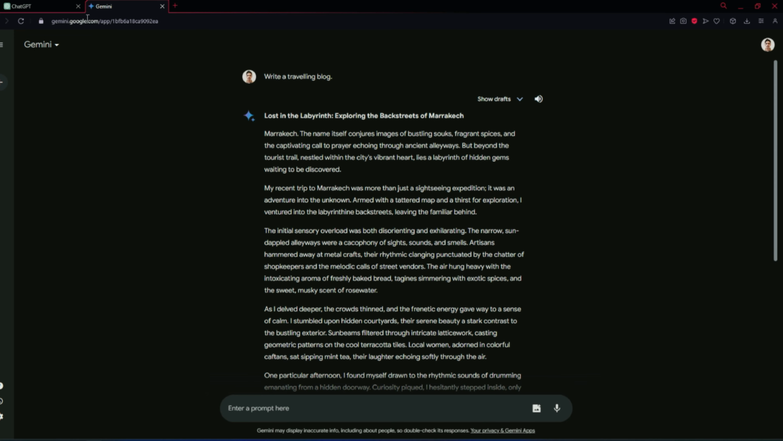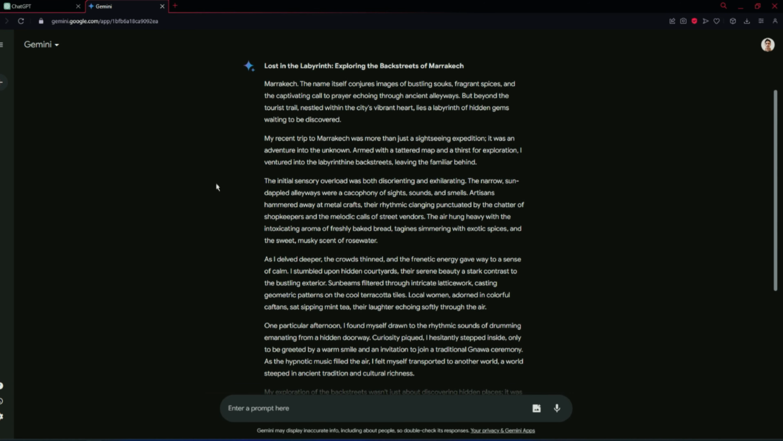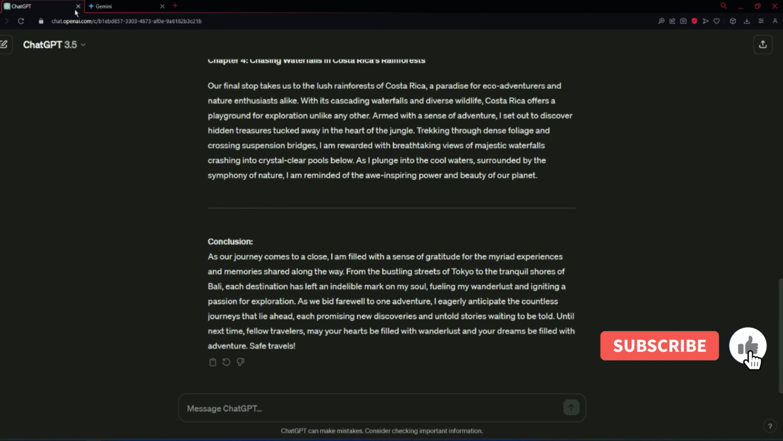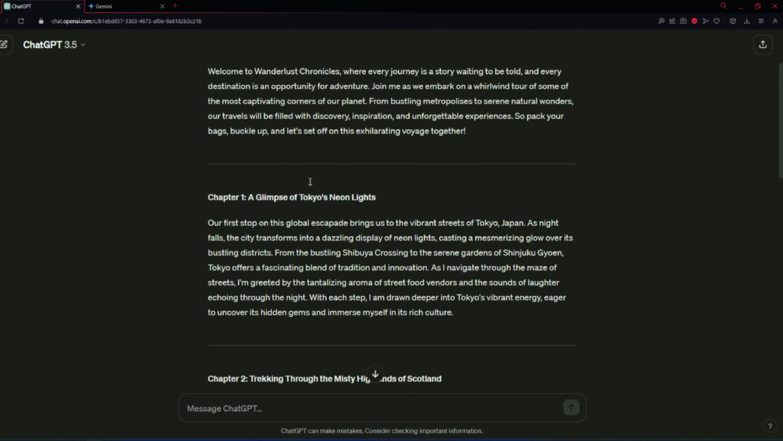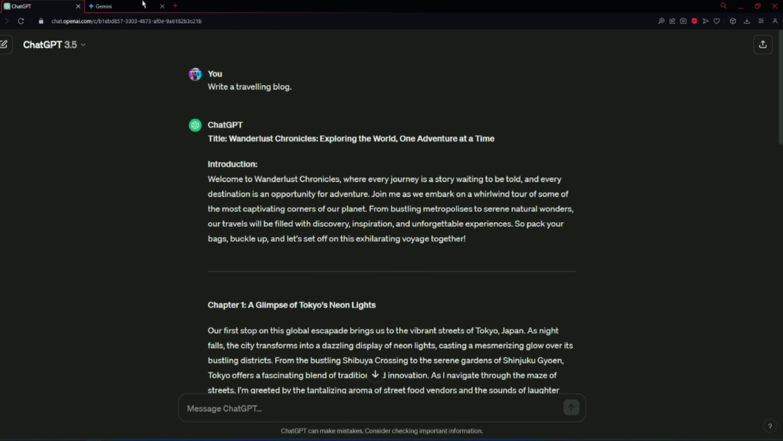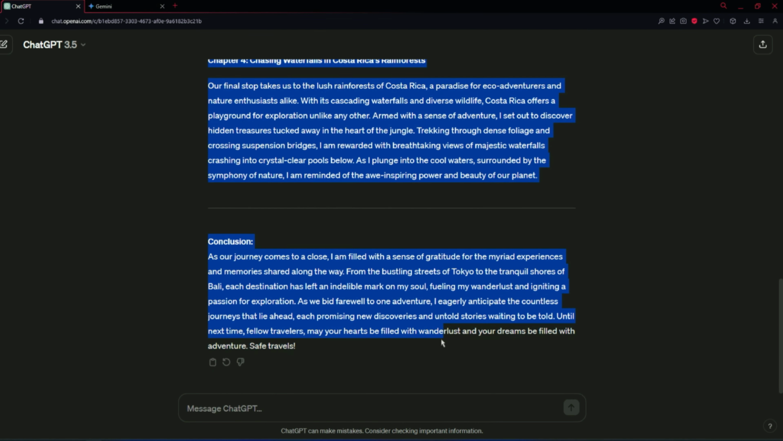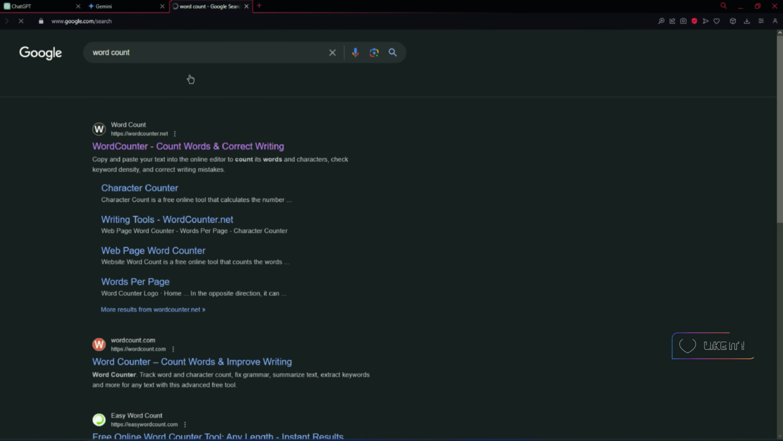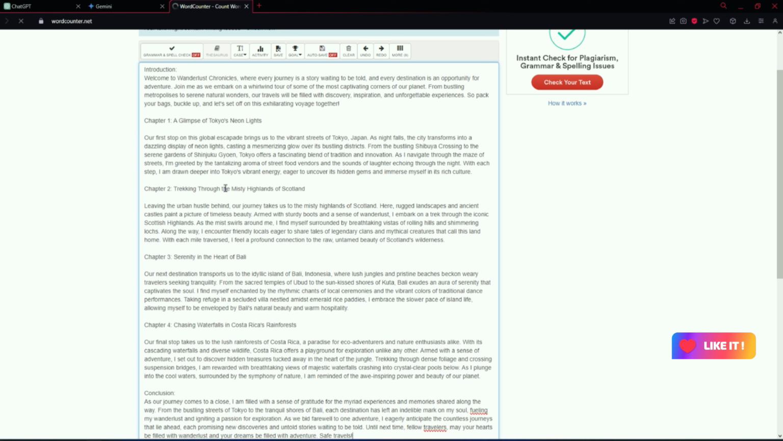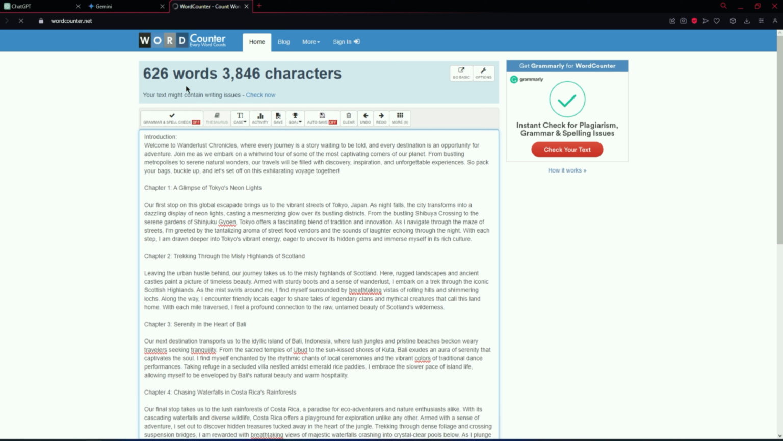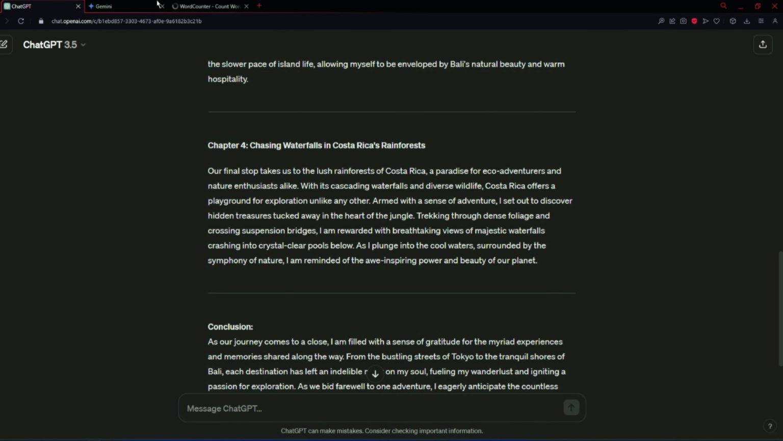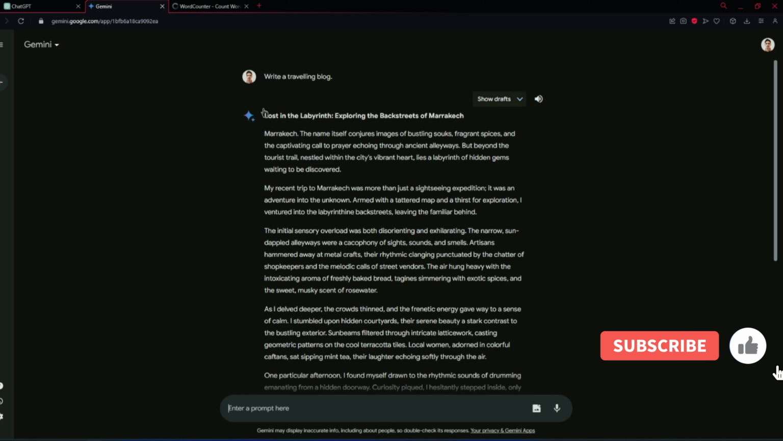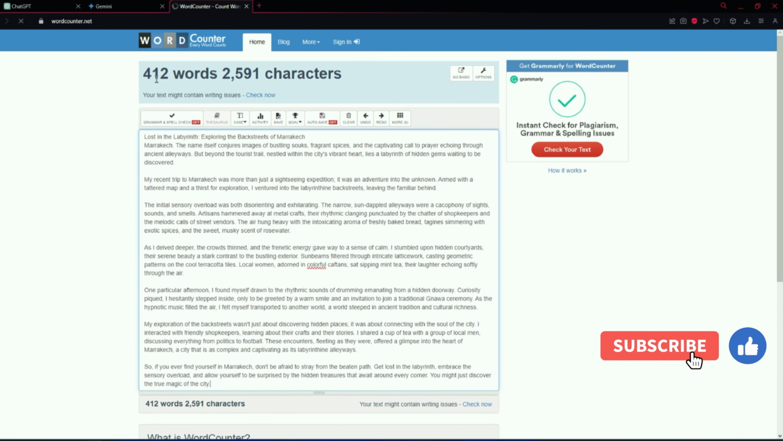Now you can see that both have generated the blog, and if we are talking about performance, then I think there is not much difference between the performance and speed of generating the text. Let's calculate the word count so that we can see how many words there are. Starting with ChatGPT, I'm going to just copy it. I'm going to open a word count website and paste the text of ChatGPT here. So there are 626 words generated by ChatGPT, and let's go with the Gemini blog. I'm going to paste it right here, and you can see that there are 412 words generated by Gemini.